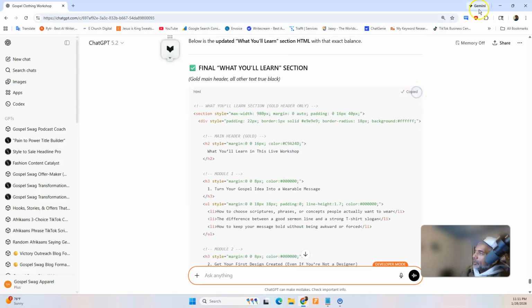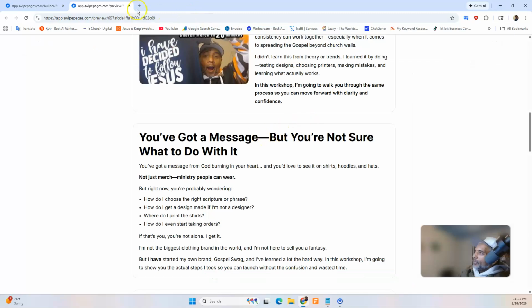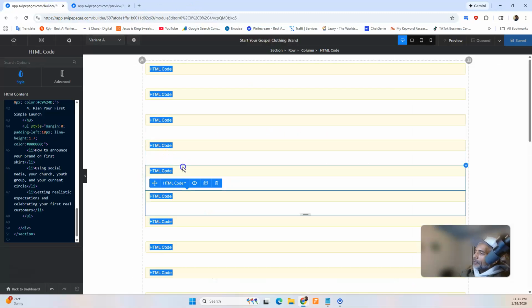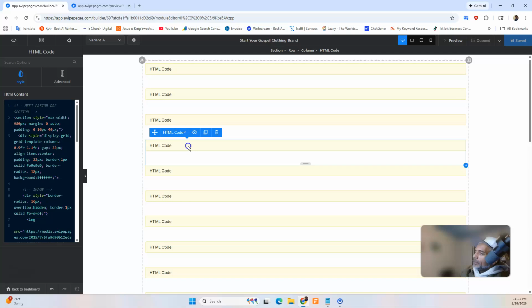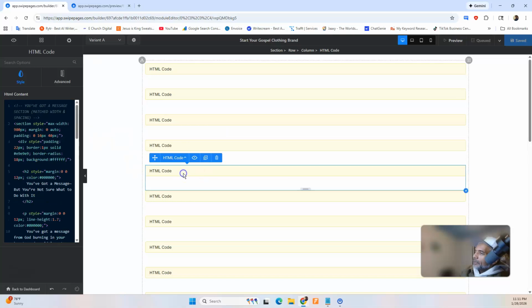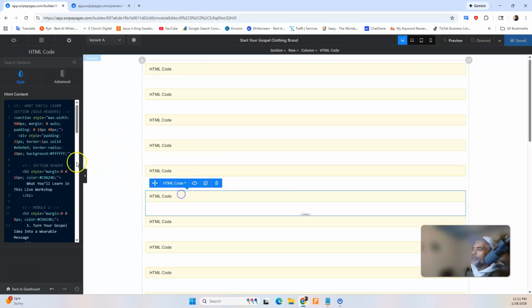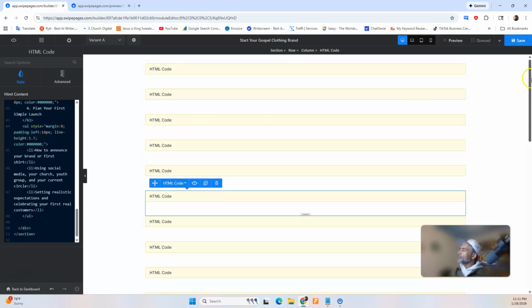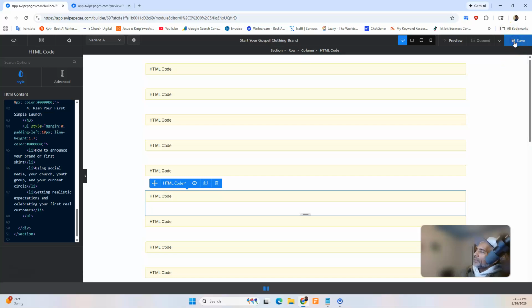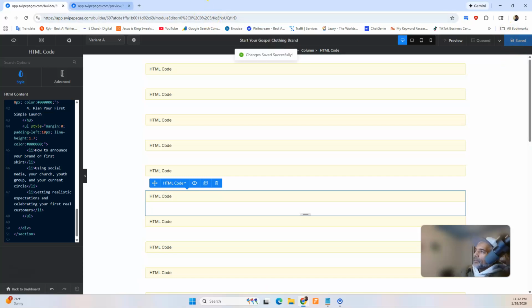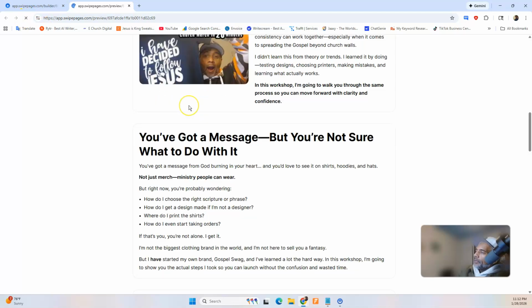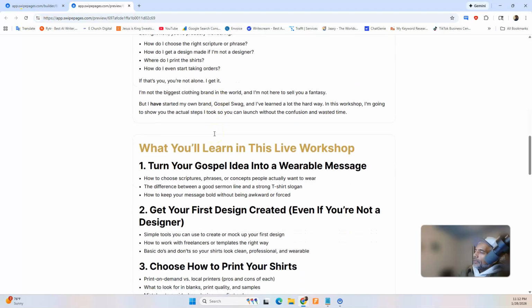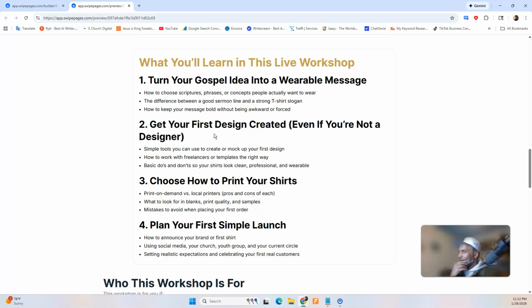So we're going to copy that code. Go back to our section over there. I believe it's this section here. You've got a message. That's done. What you'll learn. Okay, with gold header. So we're gonna paste a new one, and we're gonna hit save. Okay, let's go ahead and preview the page. Okay, that's better. All right, cool.